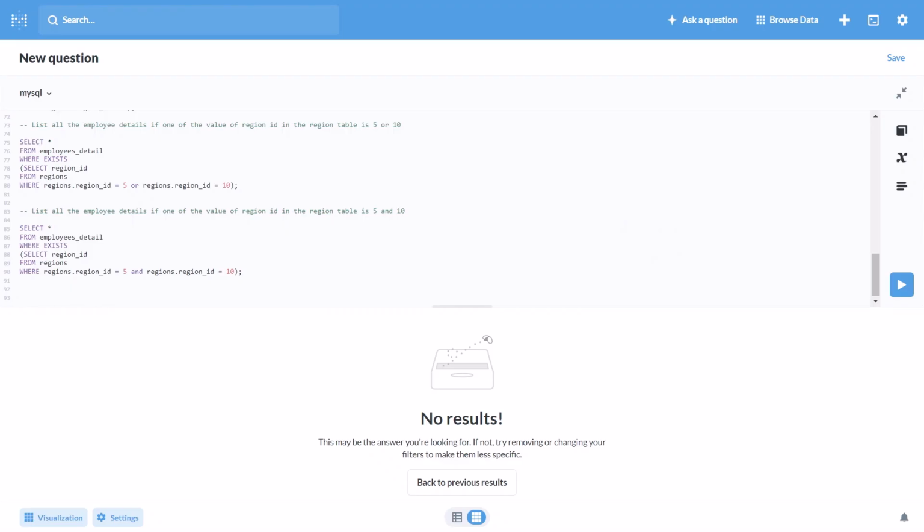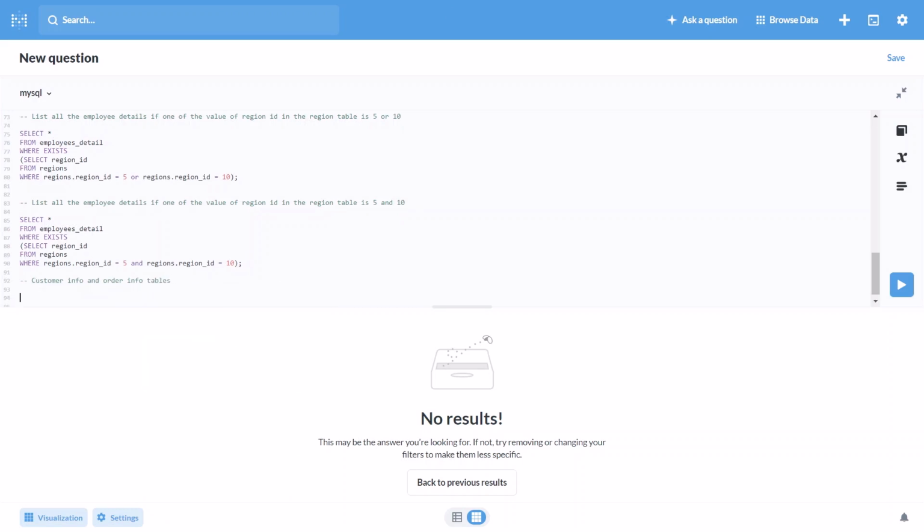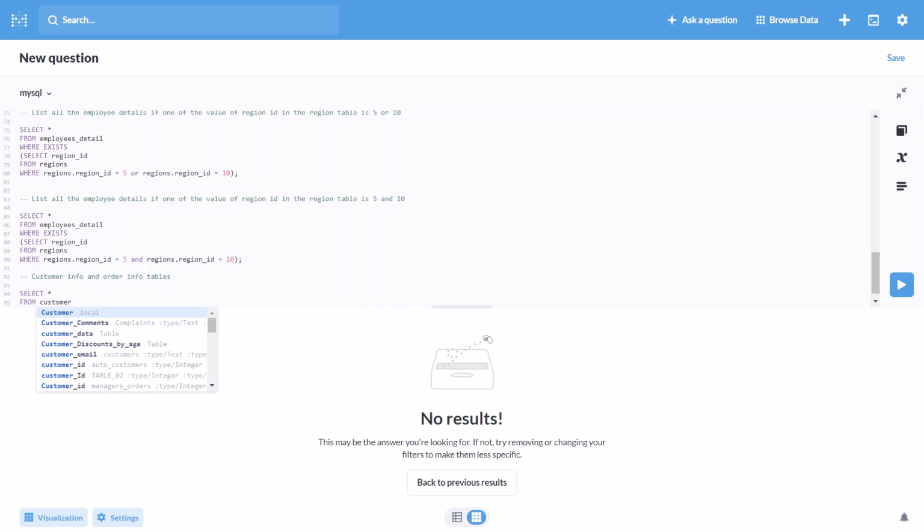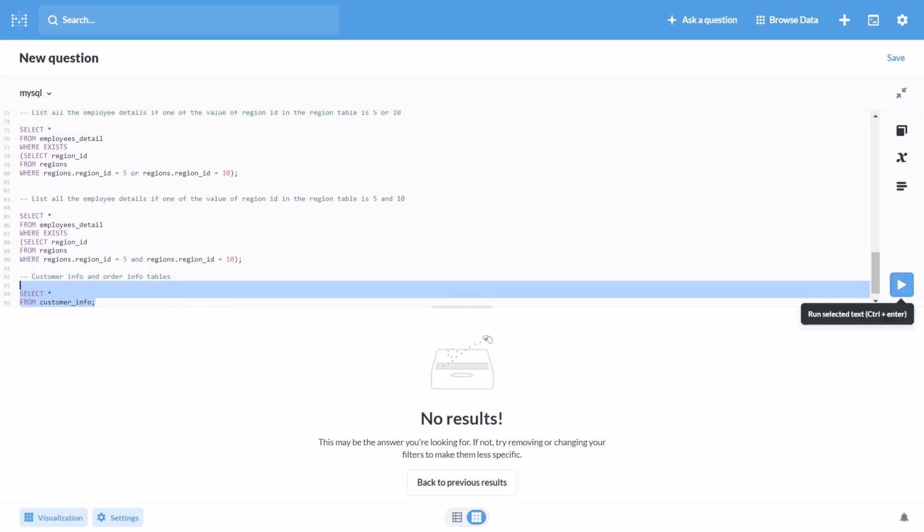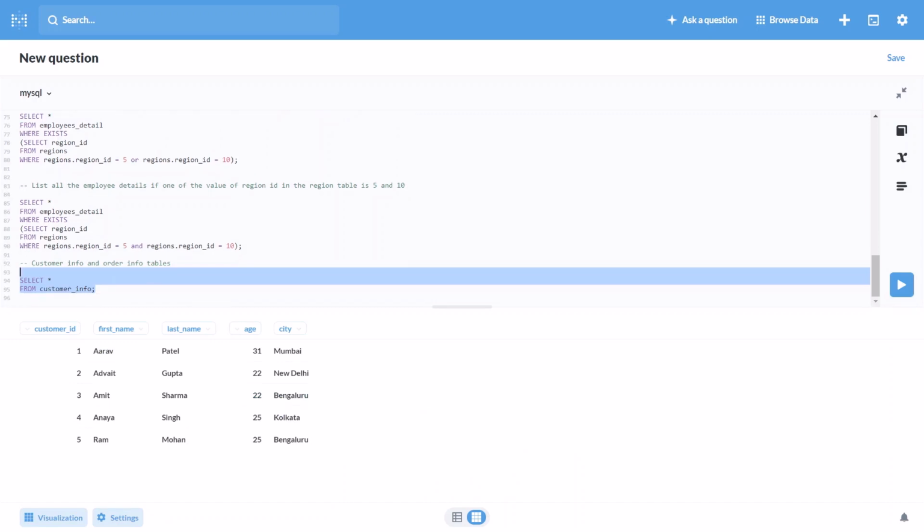Okay. So first of all, as usual, we will have a look at our tables, that is customer info and order info. So let's select. Let's execute this. And we are able to see the output. There are 5 columns: customer ID, first name, last name, age and city. So we can see there are 5 different customers from 1 to 5. Like 5 is Ram Mohan, age 25, from city Bangalore.